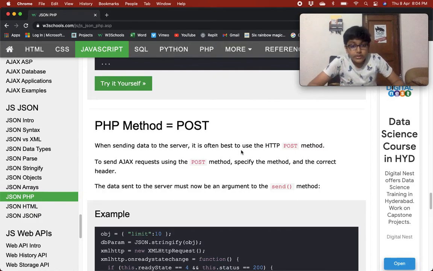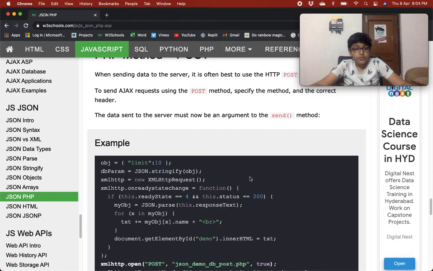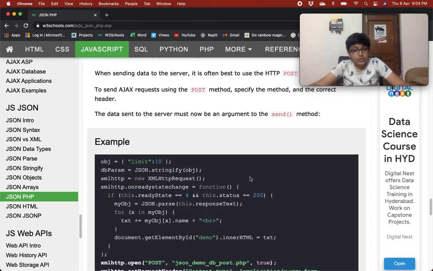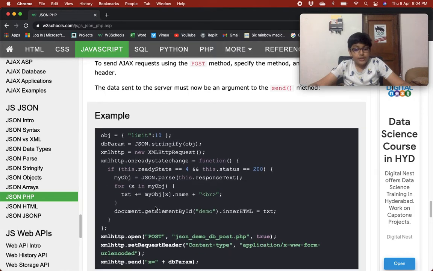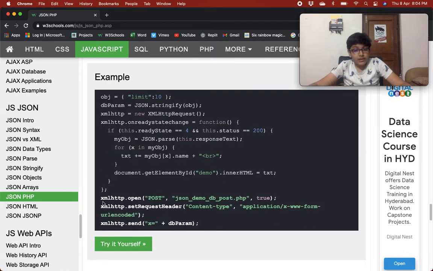Okay, so when sending data to a server, it is often best to use HTTP post method. So in AJAX, you learned why it is better to use post instead of get. To send AJAX request, use the post method. So to send AJAX request using the post method, specify the method and the correct header. The data sent to the server must now be an argument to the send method. So there are only some changes, and they are over here.